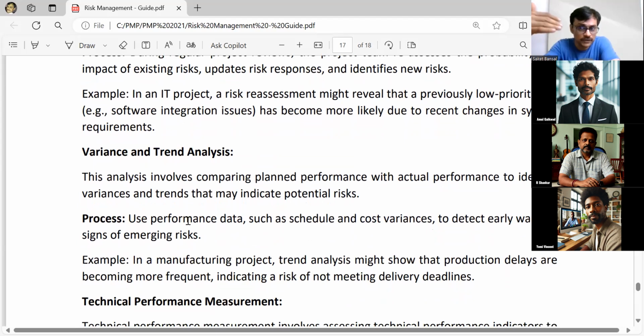How will things evolve over a period of time? And based on that, do we have any risk? Say your cost is coming in far more than your initial estimates, and that might be triggering a significant cost overrun risk. You need to point that out.